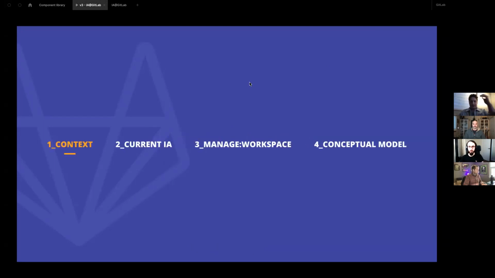So first off, I'm going to talk a little bit about background of why information architecture is important. I'm then going to talk a little bit about the current architecture that we have in GitLab, and then what the Manage Workspace team is going to do. I don't think we have time for the conceptual model stuff at the end, so I'll record a separate video there so I can share that and people can watch at their own leisure.